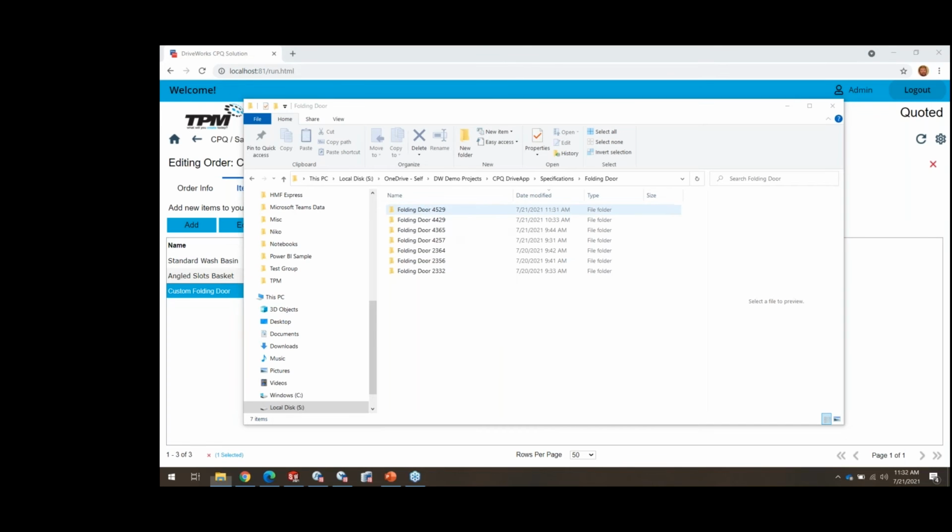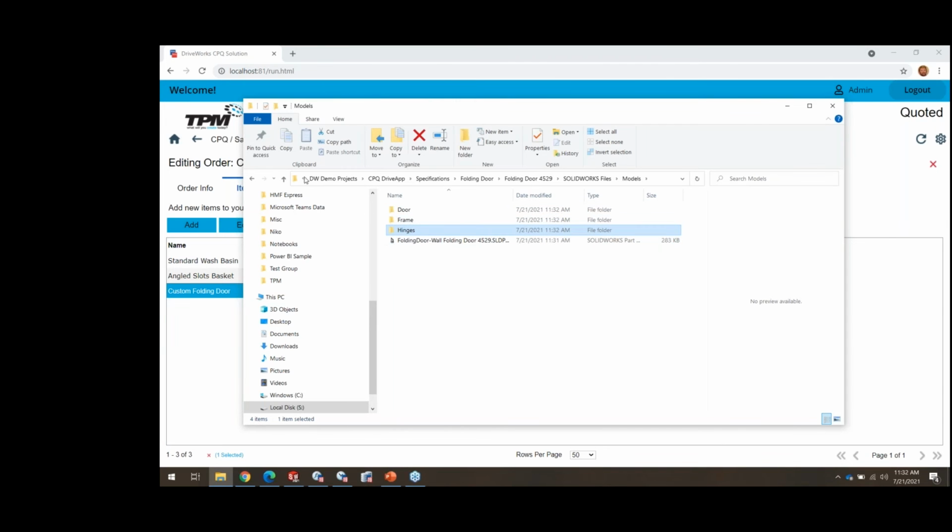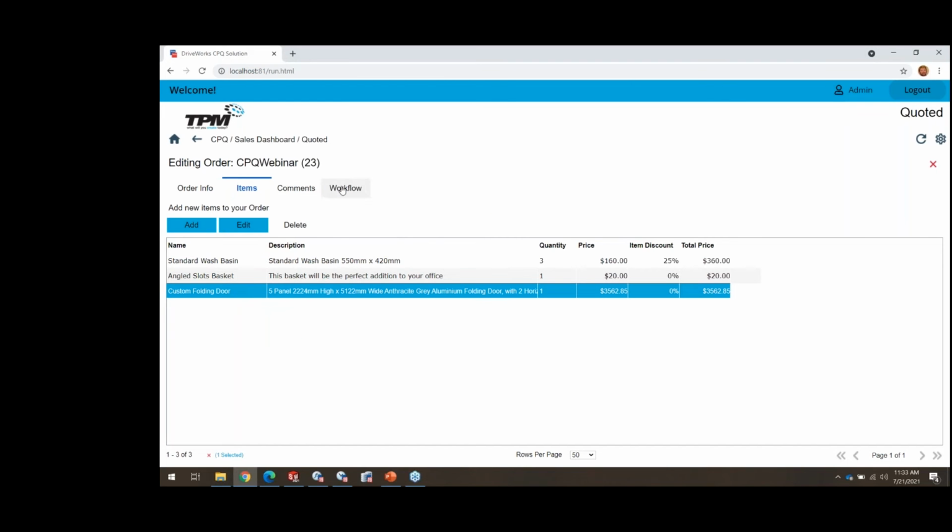Automatically behind the scenes, DriveWorks created a brand new folder and all these subfolders. You can see that's all happening real time. That happened just now, a minute ago. Here are all the SolidWorks files that are being generated real time. We've got models, we've got hinge hardware, we have drawings being created real time, et cetera. We'll circle back to that when it's done. It might take a minute to run.